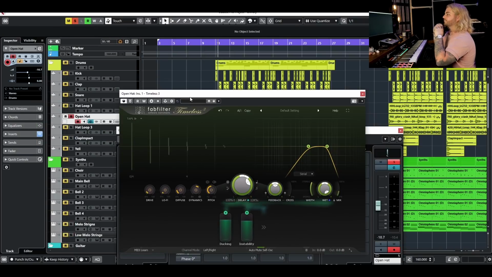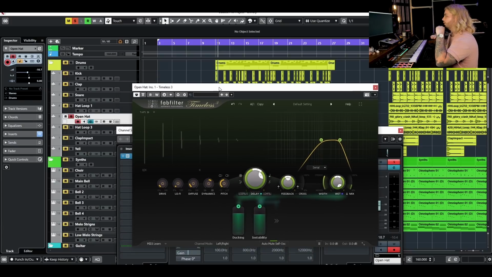All right, let's take a look at the third plugin I'm really loving at the moment, and that is Fabfilter Timeless 3. This is their new delay. It's the follow-up to Timeless and Timeless 2. I've loved both of those. I'll pretty much love anything that Fabfilter does. Like Pro Q is my favorite EQ of all time. Pro L2 is my favorite limiter of all time.